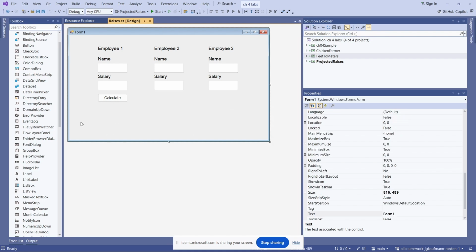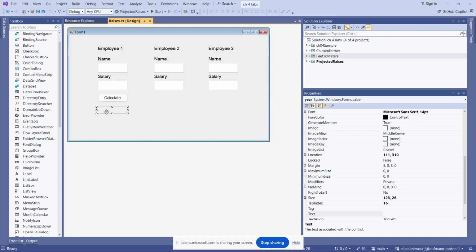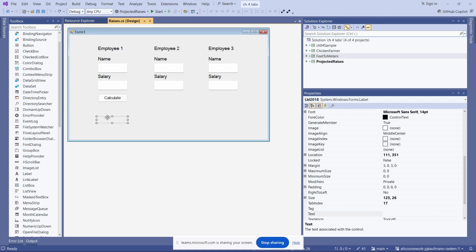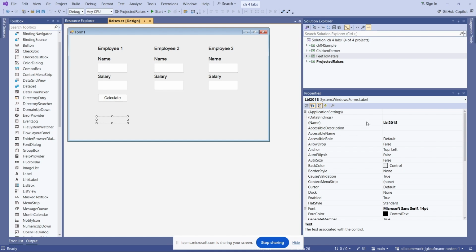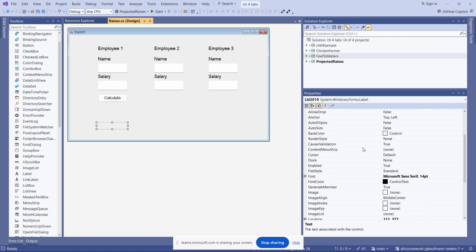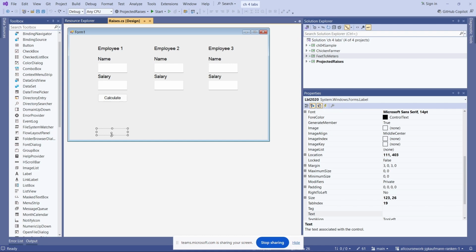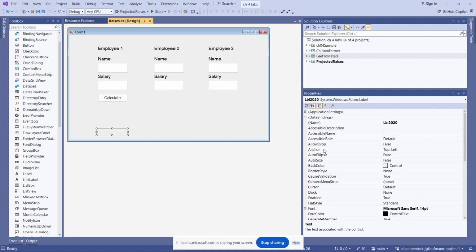If you click in the right spot, you know what you're clicking. So there's the first one. Over here on the right-hand side, you'll see there's year. The next one is label 2018. This one is label 2019, and then label 2020.